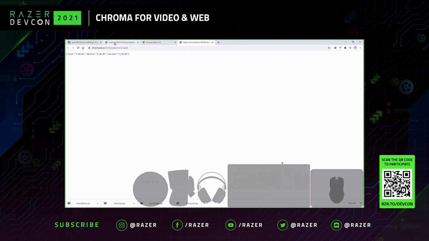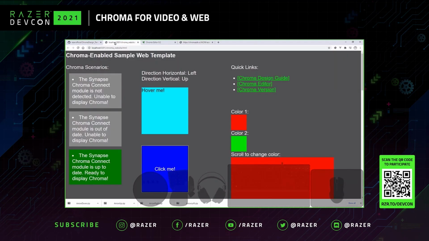You can see in the emulator that the effect colors go to black when the Chroma session ends. When we switch back to the web template, the Chroma session gets reinitialized, and now we can see the page is displaying Chroma again. Okay, now let's add the new animations to the page and connect the direction events.